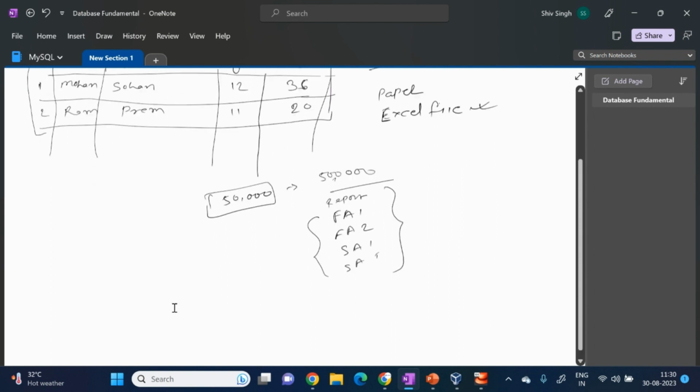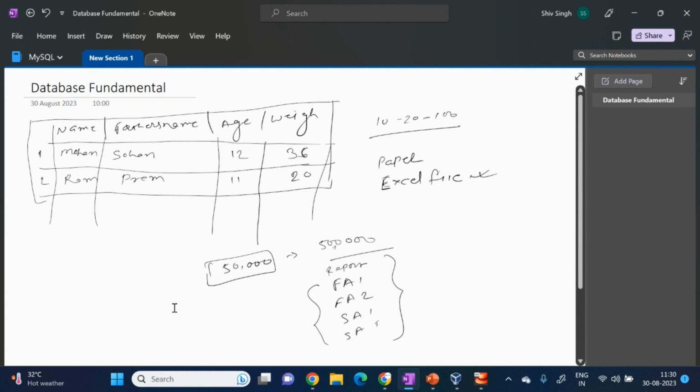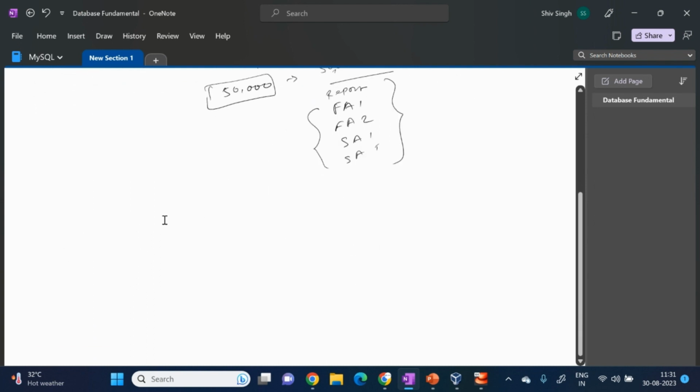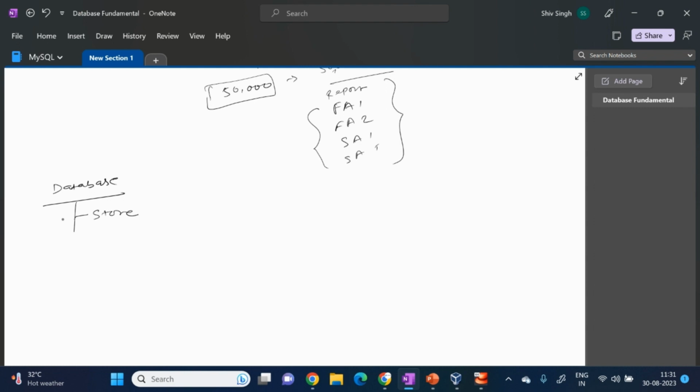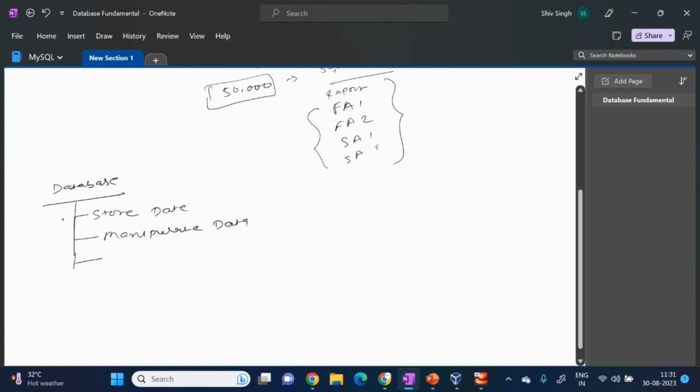So to solve this issue, technicals or computer engineers came to a solution with a database, which can store data, in which we can manipulate data, and from which we can delete data.